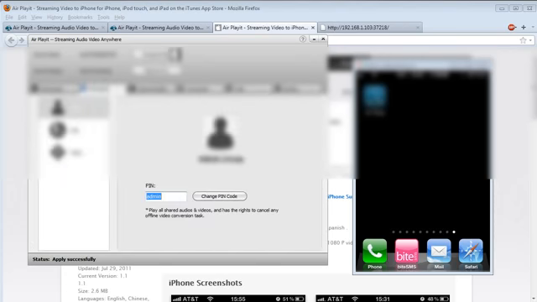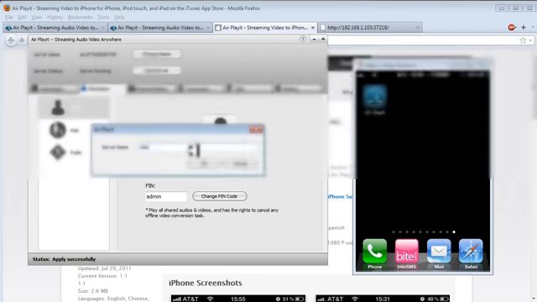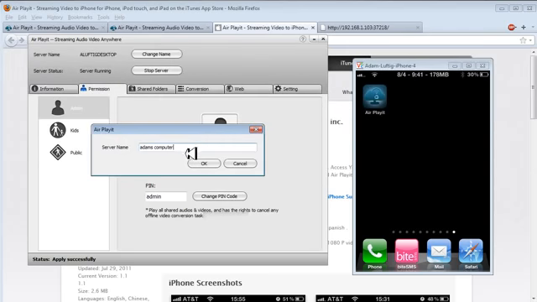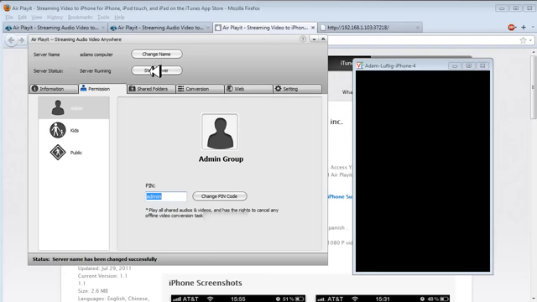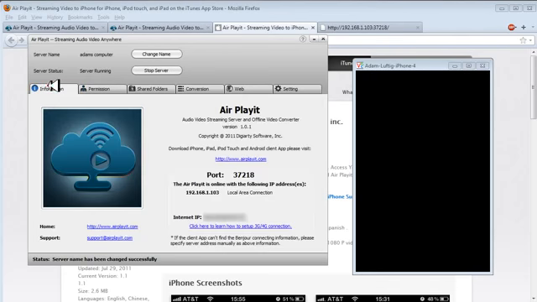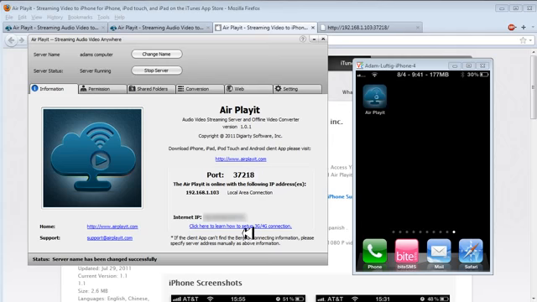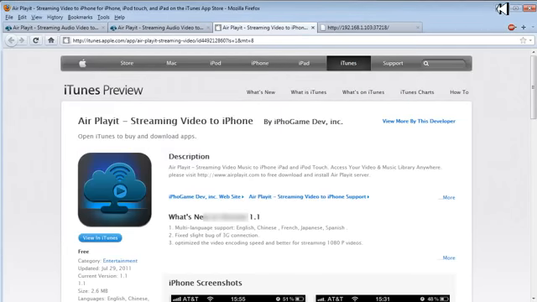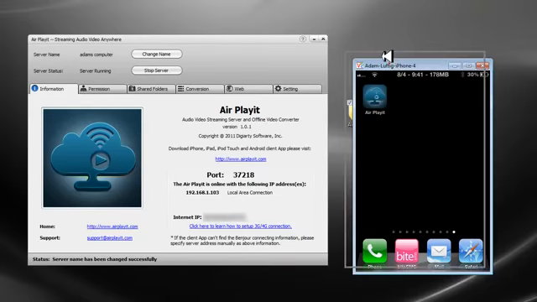And I could change the name of my computer at any time. I could change it to Adam's Computer. And I could turn off the server if I want to. And yeah, I could even change the port. I don't know why I'd want to do that though. Here's my internet IP. I don't know what I could do with that. But yeah, this is a really good app.